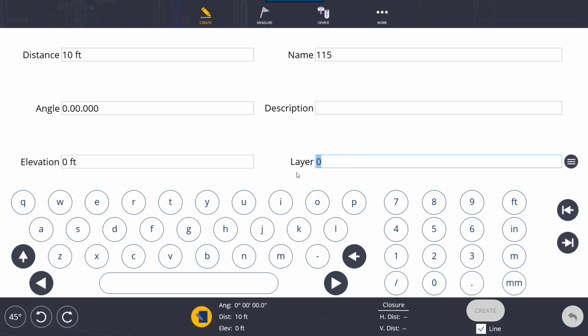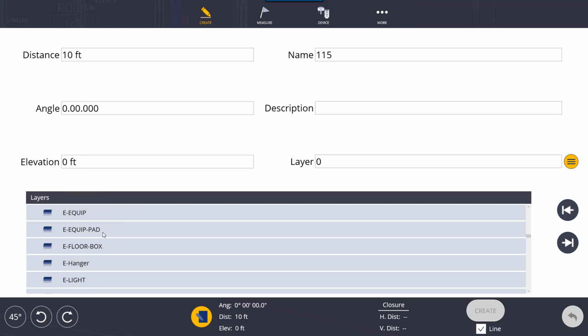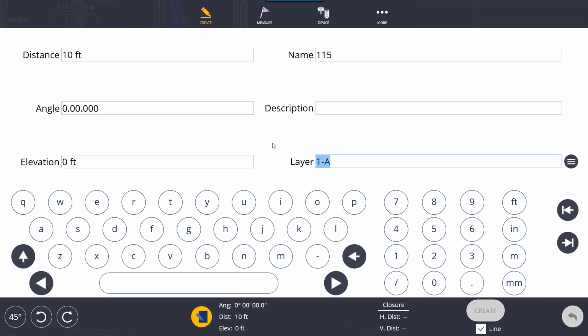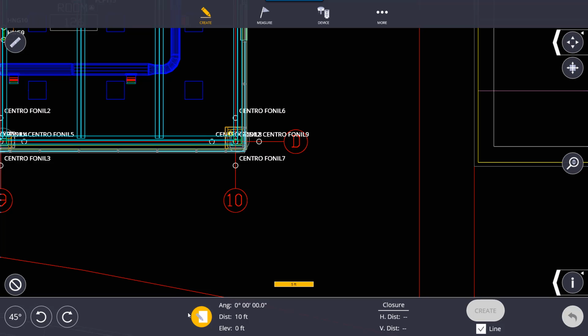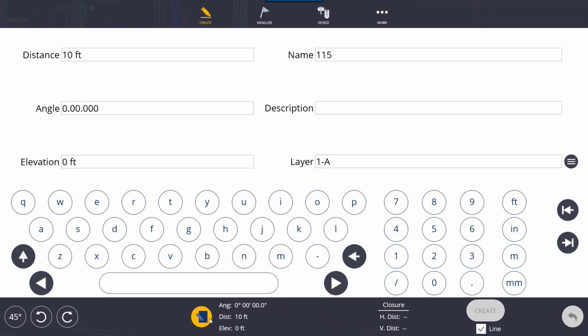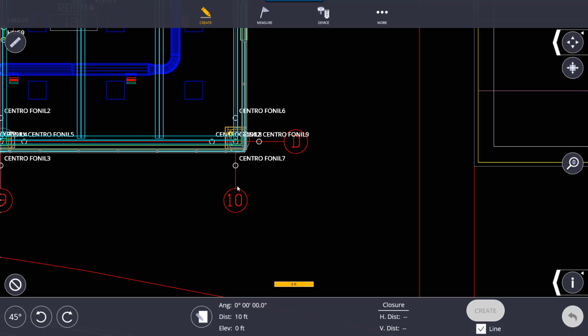You can type in a new layer if you want to set it to, or if you click the list here, you can actually pick one of your existing layers to put this point on. I'm going to go ahead and pick 1A. So I've picked that. I can go back to my map view by jumping between the input form button, and if I select this point, it's going to give me a preview of where it's going to place this point. I can rotate this point and basically move the angle of where I want to put it.